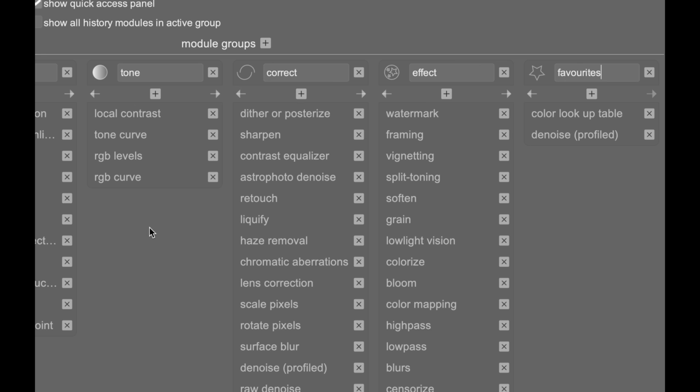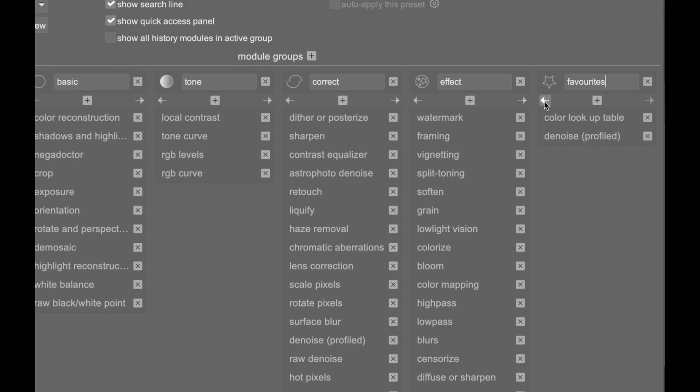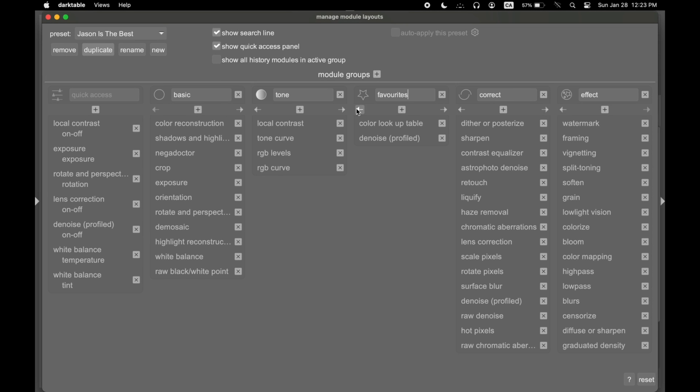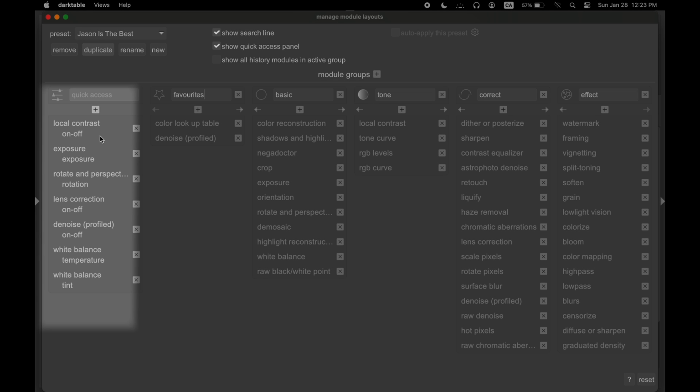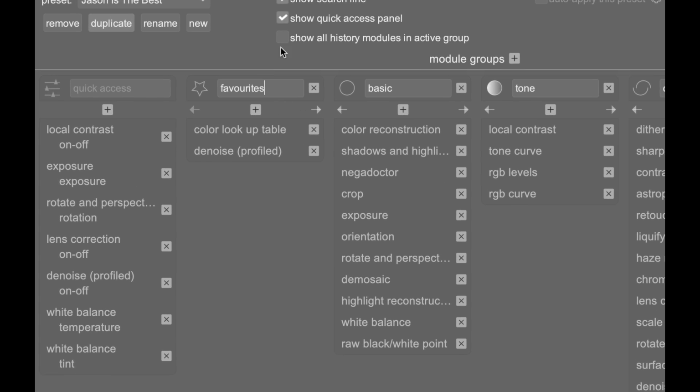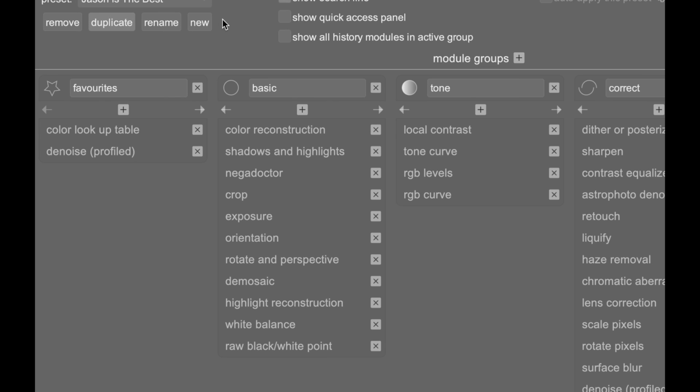Once you have your modules the way you like them, you can reorder the groups by clicking on the right and left arrows next to the group names. I'll put the favorite group at the start. Now for my favorite change of all. See this quick access panel? I hate it. Uncheck Show Quick Access Panel to get rid of it forever.